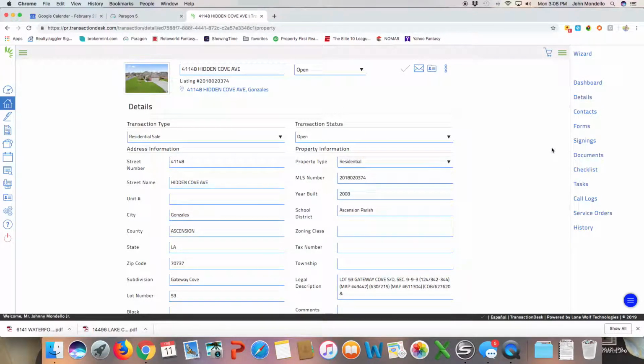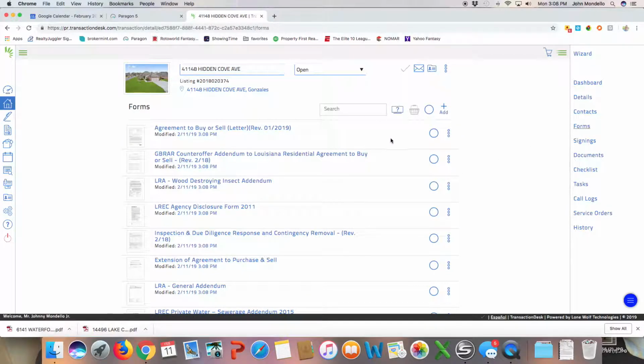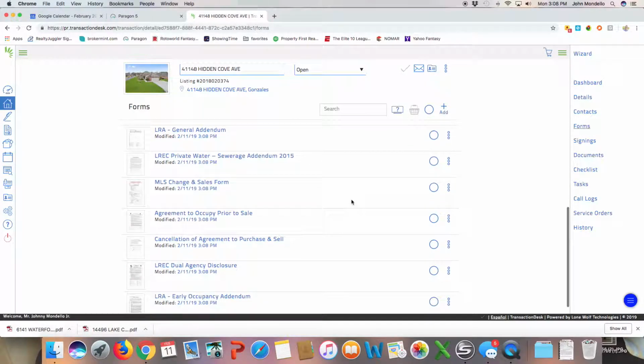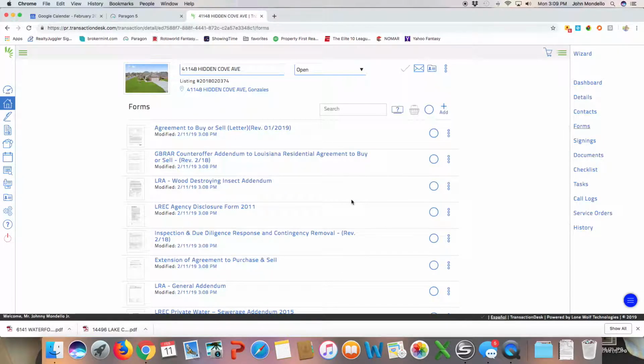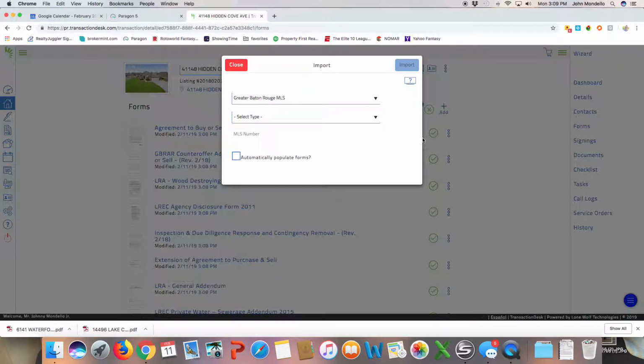Okay, so that's going to bring you here, and on this right side menu, click on the forms button, and you see it's already populated with all of the common forms associated with a transaction. So you'll want to select all of them. The little breadcrumb, and you're going to want to import some data. I'll tell you what this is going to do in a second.